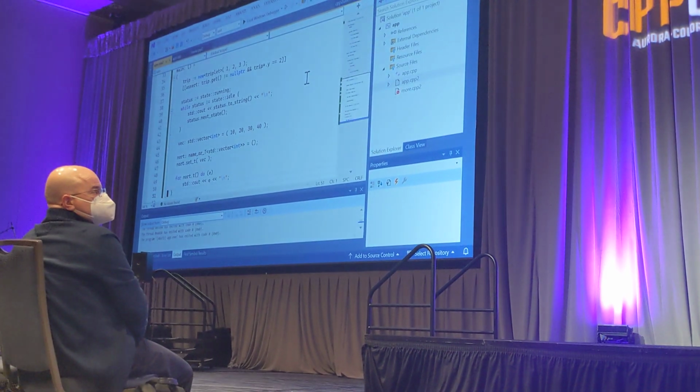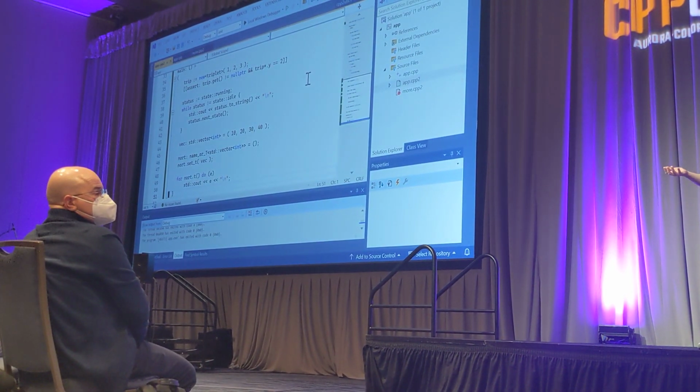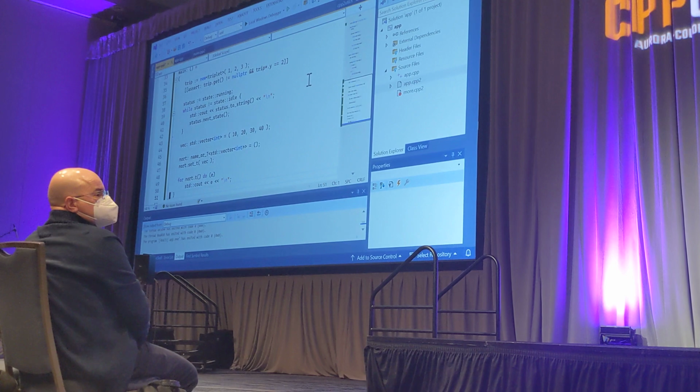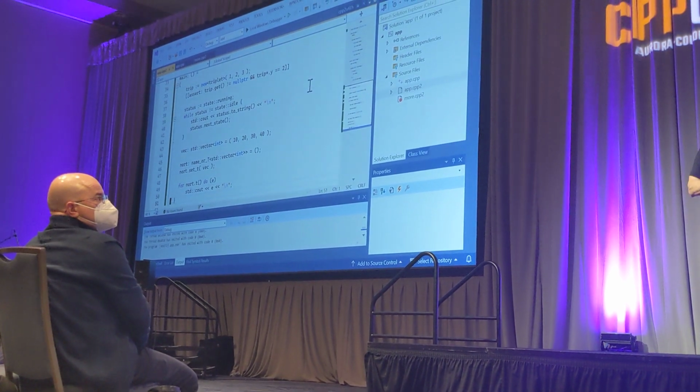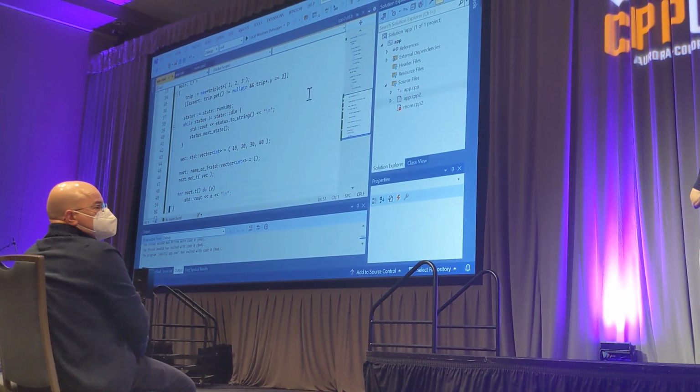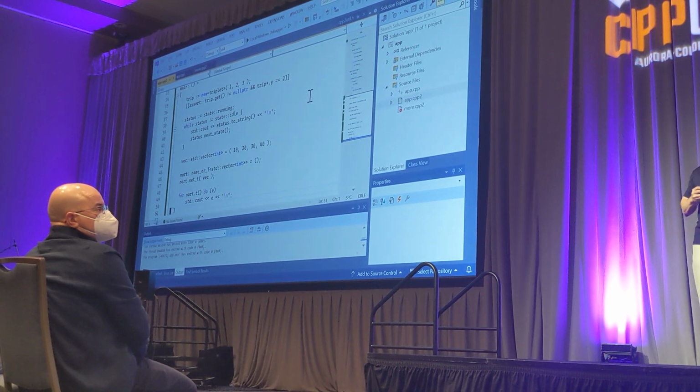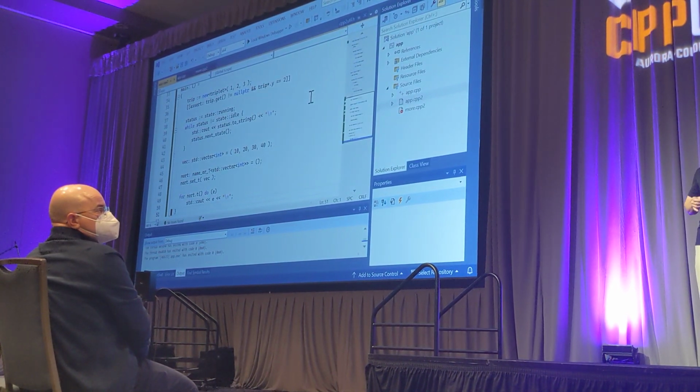What did I just demo? Debugging in CPP2. What else did I just demo? Compatibility. This is what compatibility looks like.